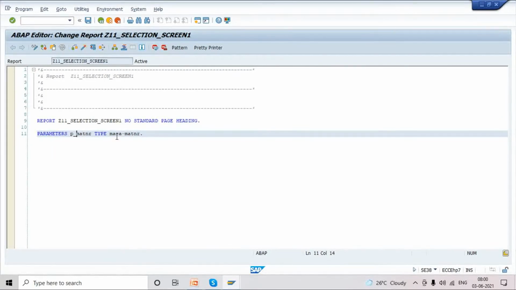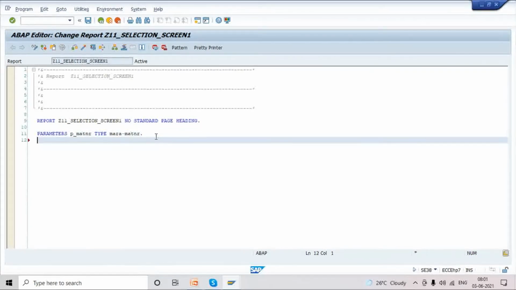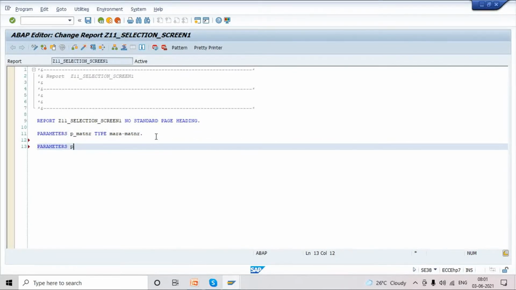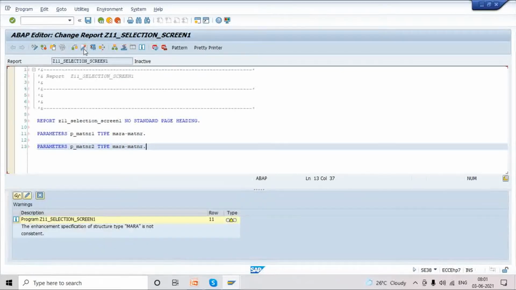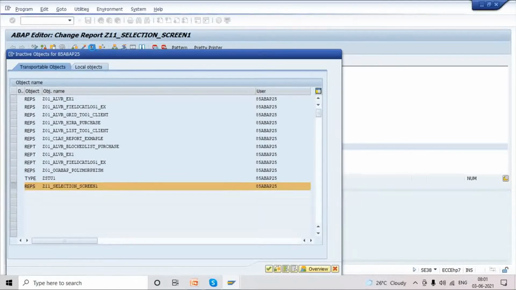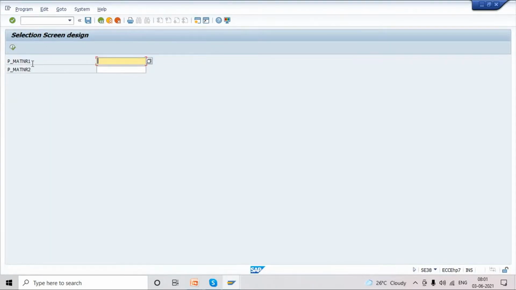So this is the matnr field. We have one more, p_matnr1. I'm creating it for material only, type MARA-MATNR, the same field. Why did I mention one here? It should not be duplicate, so you can see one here and two there. Save, check, activate, execute. Any difference between these two? Not in the name, functionality wise.